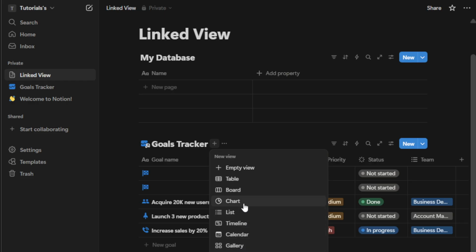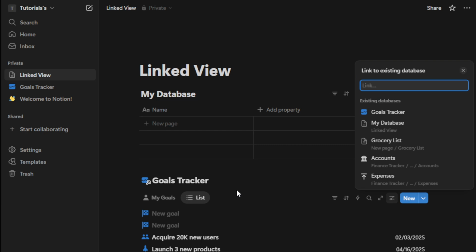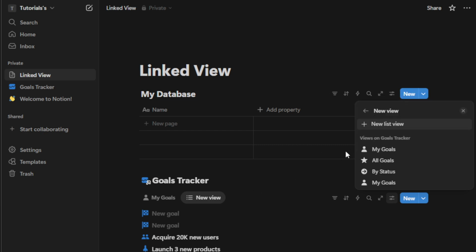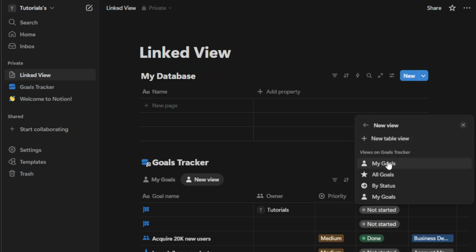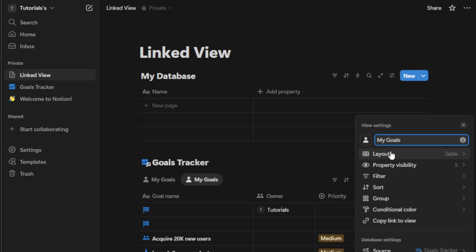By following these steps, you're well on your way to mastering the basics of linked views in Notion. Learning how to leverage linked views can truly transform how you navigate through information, tailoring your experience to better match your workflow and ensure that you are always focused on what matters most.